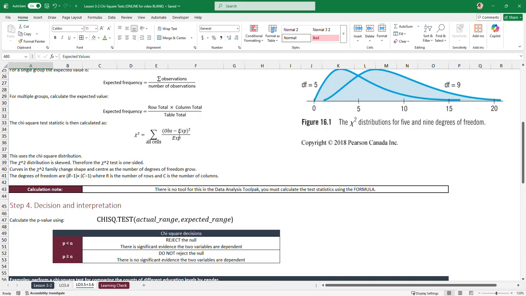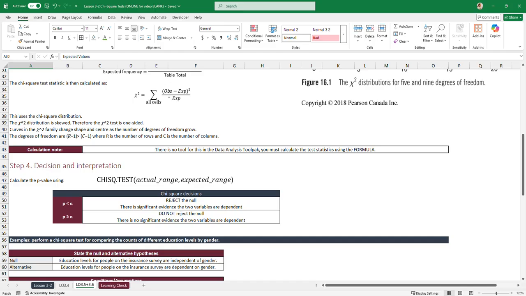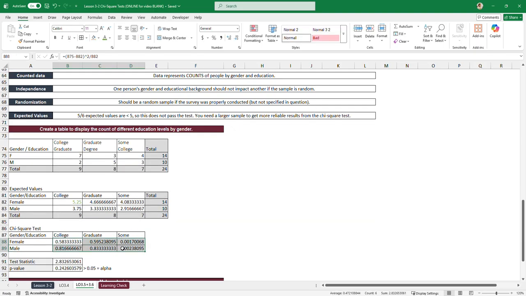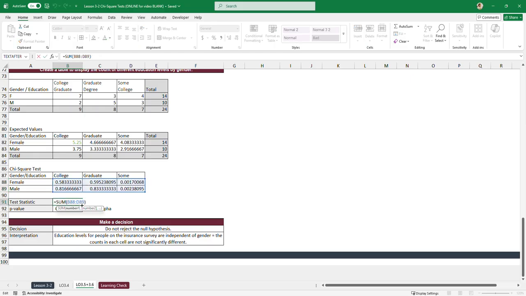Then you use the chi-square test statistic, where you do the observed minus expected squared over the expected values and add them all up. This gives me my individual values and I add them all up to get the total test statistic. And finally, for the p-value, there's a built-in function in Excel called CHISQ.TEST where you take your actual values and your expected values, put them inside the function, and it calculates the p-value for you that we use to make our decision.